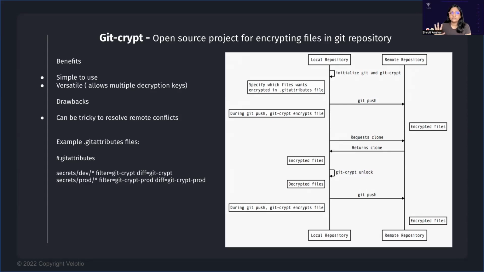A common side effect of using this is resolving conflicts. Git conflicts are very tricky to resolve when we use this encryption. When resolving a conflict, we can pull the remote and do a local diff to support the merge. So that's about Git Crypt.